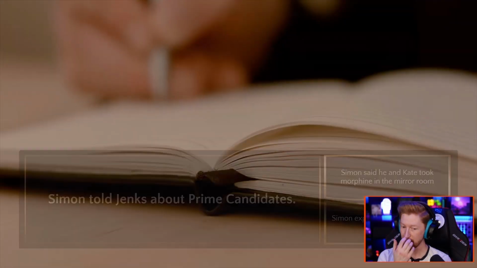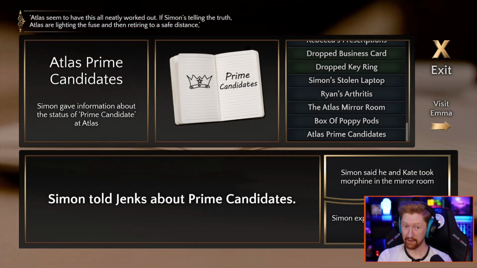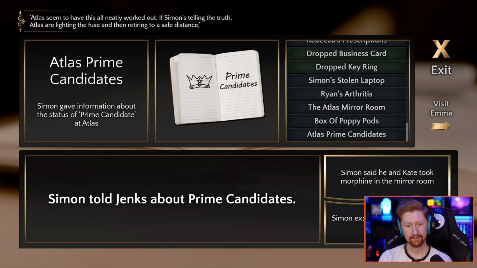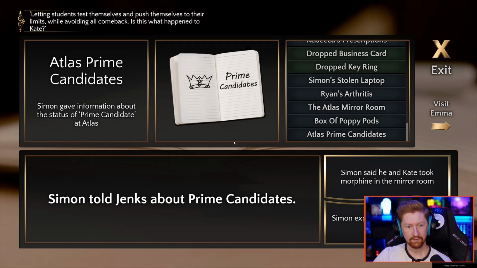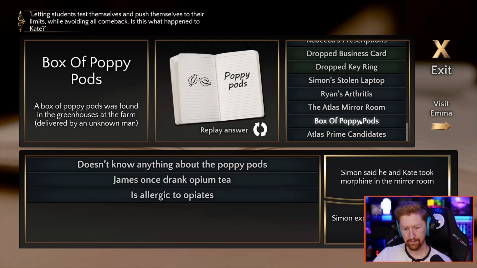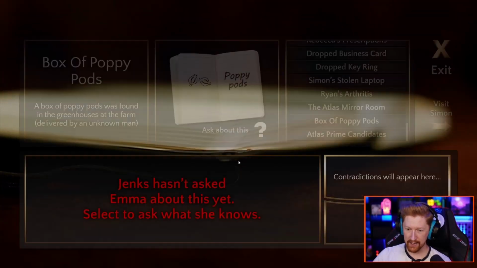Oh, Simon. Atlas seem to have this all neatly worked out. If Simon's telling the truth, Atlas are lighting the fuse and then retiring to a safe distance, letting students test themselves and push themselves to their limits while avoiding all comeback. Is this what happened to Kate? Thank you. We're going to have to ask Ryan and Paul about this later.